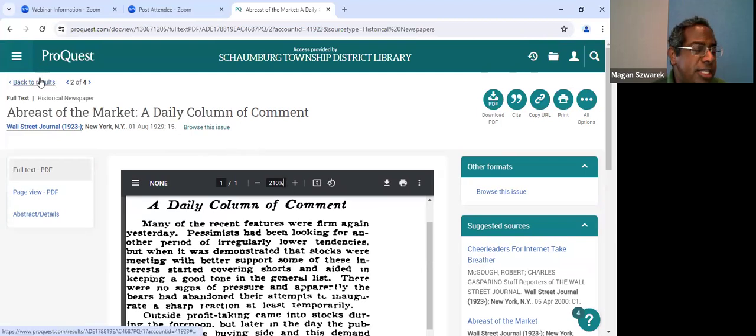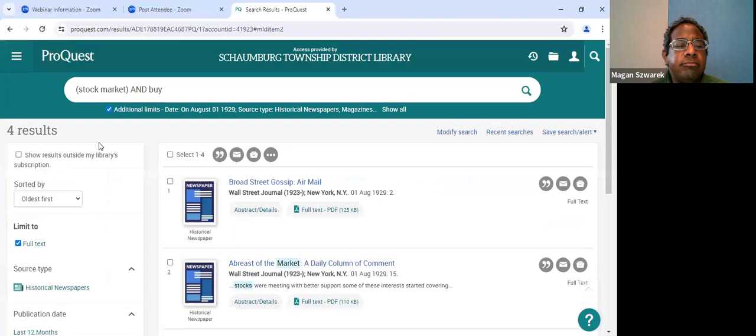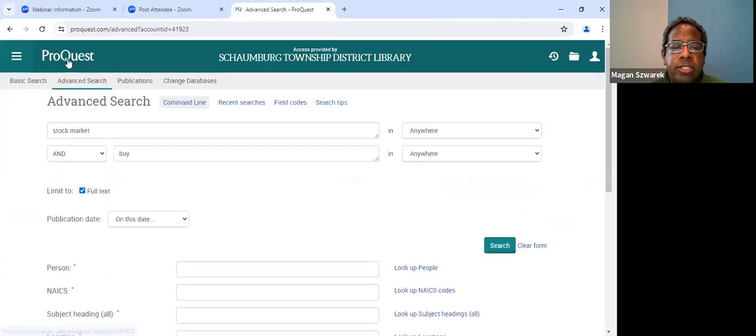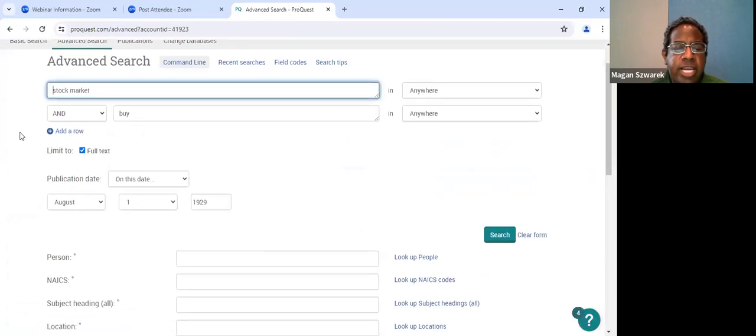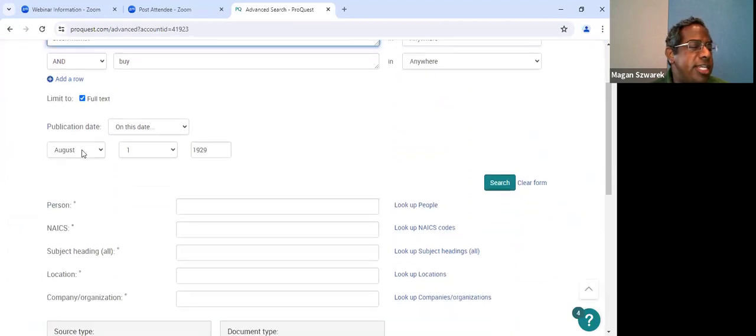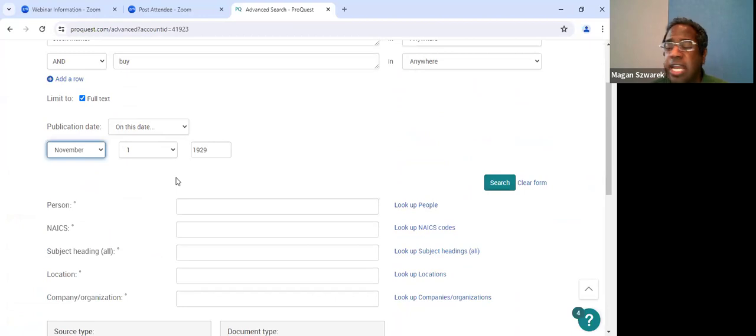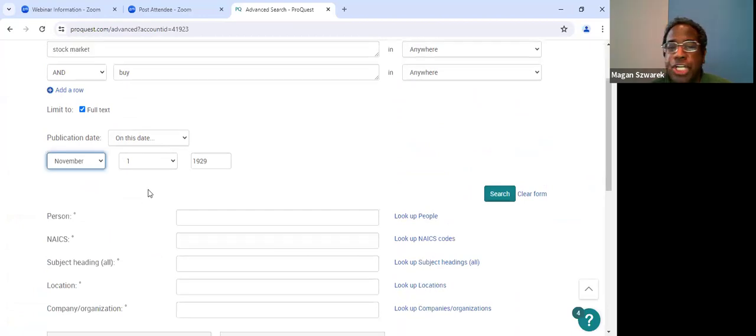So let's try something else out here. We're going to go back to results. And let's just go to ProQuest. Start all over again. We're going to keep the same search. We're just going to change the date. So let's take a look at November 1st, 1929. See if anything has changed.